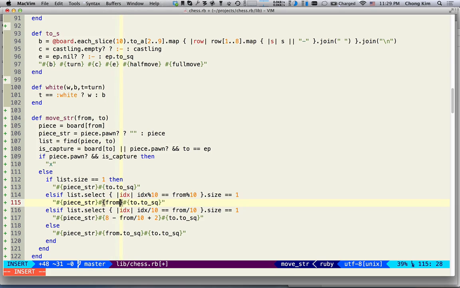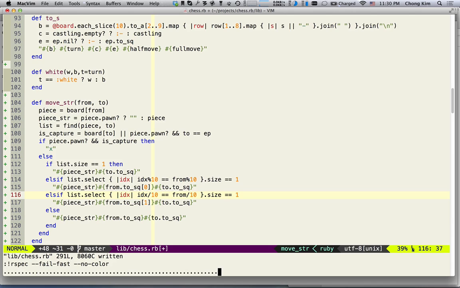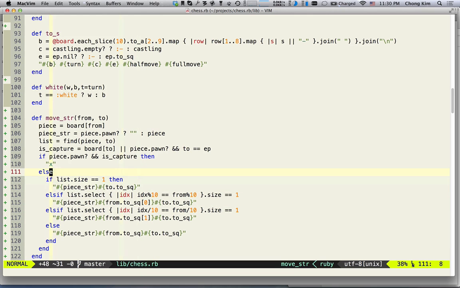I could say from to square, and if this is the column, it's the 0th item. And I could do the same thing here: the from, convert it to a square and get the 2nd item. Okay, so this should simplify things a little bit. Okay, so same error. All right.